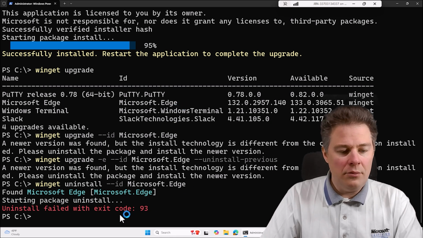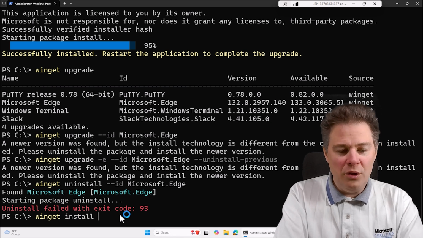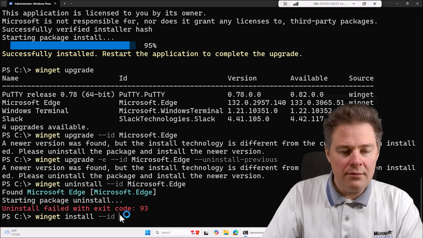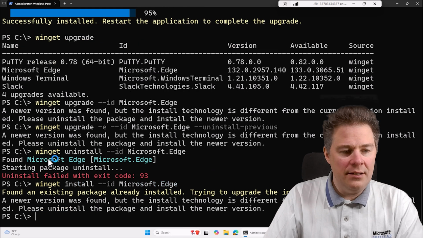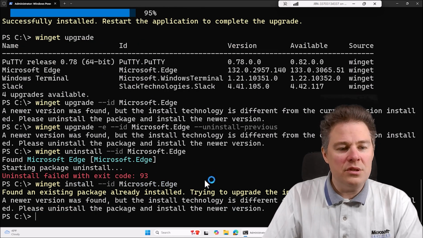Interesting. Can we do WinGet install with the ID? Well, it says it's already there, right? We'll see. How does it act if it's already there? Yeah, newer, but the installation is different. Okay, so those will not work.